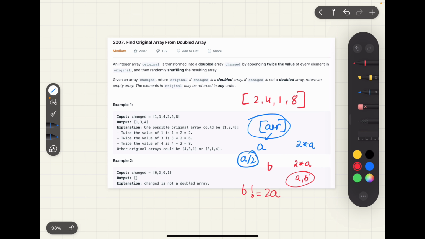If b is not equal to 2a, so this is the case when b is equal to a. But what if b is not equal to 2a? If b is not equal to 2a, then b also has only one option, because b is not equal to 2a and b is the second smallest element.